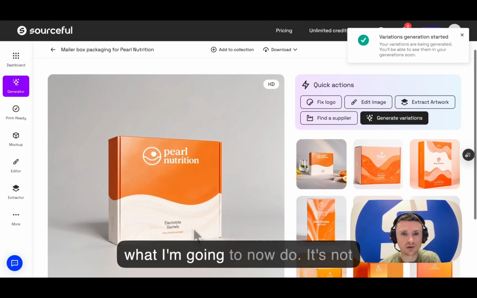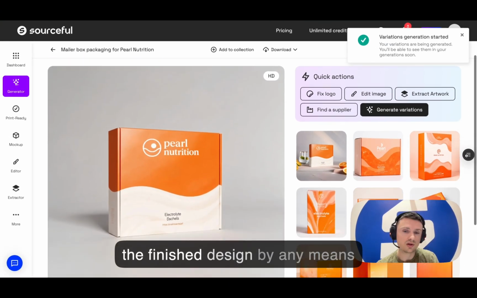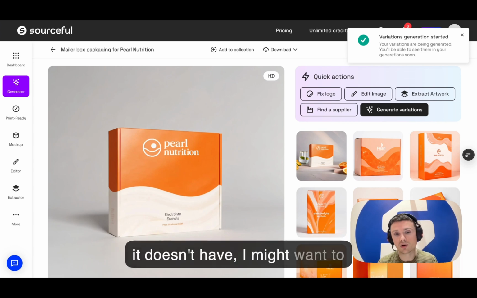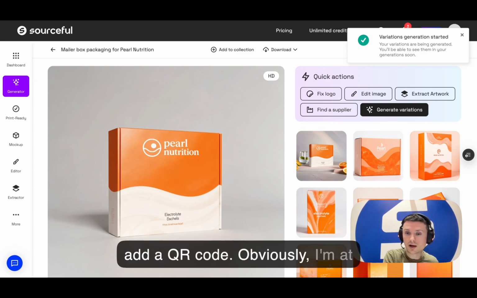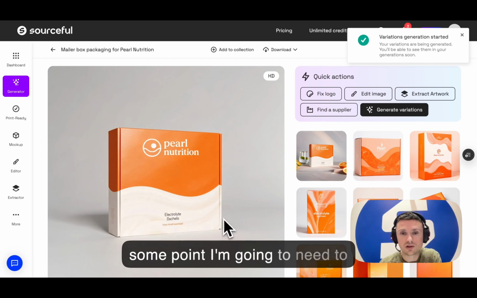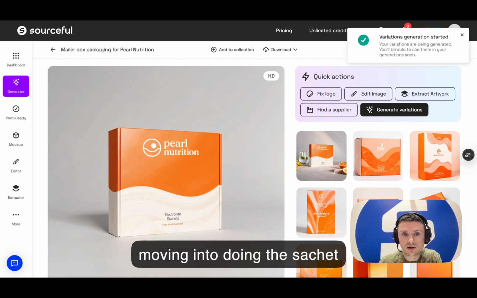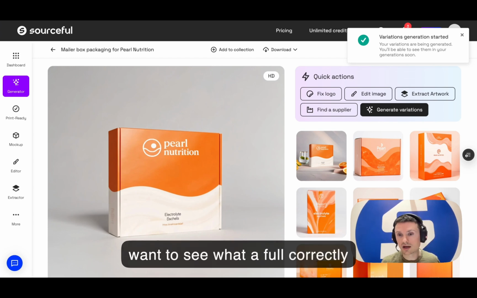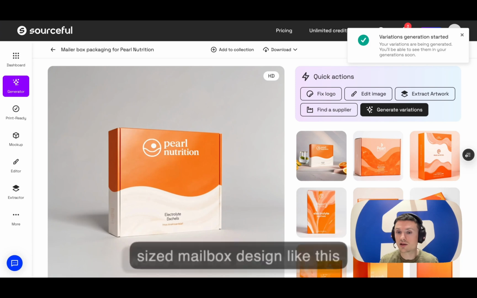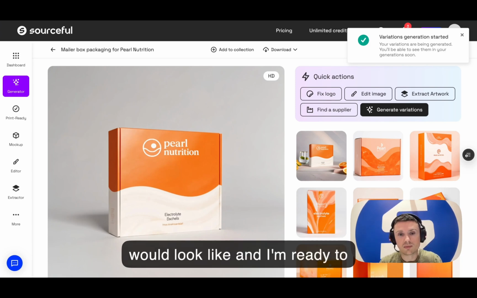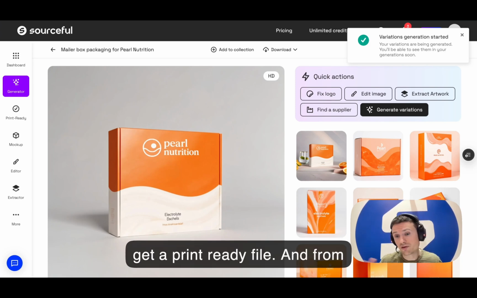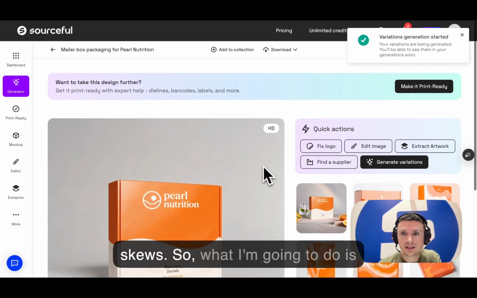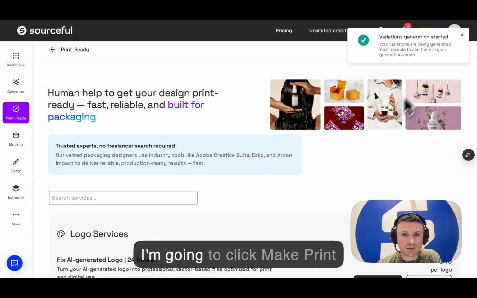I'm happy with this. So what I'm going to now do, it's not the finished design by any means. It doesn't have my website on it. I might want to add a QR code. Obviously at some point I'm going to need to move into doing the sachet design, but I'm happy that I now want to see what a full, correctly sized mailer box design like this would look like. And I'm ready to get a print ready file. And from there, I then might take that and roll that out across different SKUs. So what I'm going to do is click make print ready.